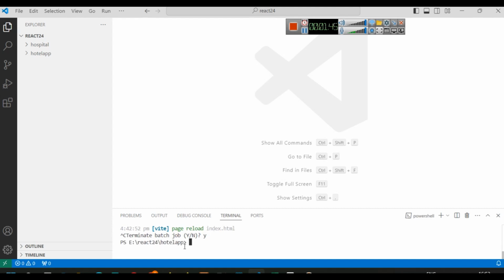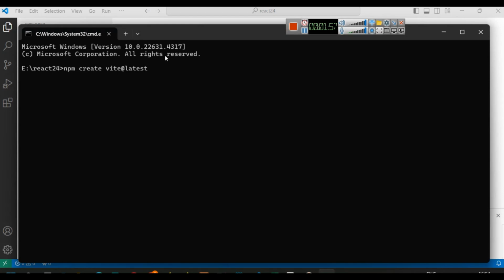So we are inside the terminal. In the same directory we can write something like this. Now we are inside the E React 24 folder. Here also you can do the same thing. Here also we are in the E React 24 folder. In your case it can be any other folder, and just run this.